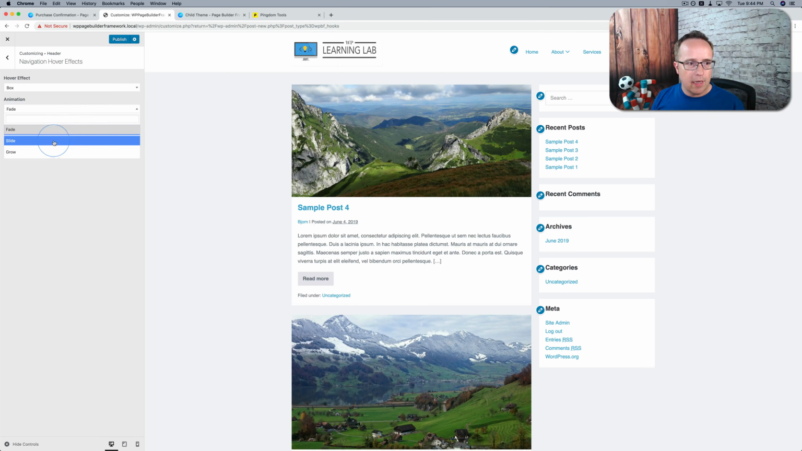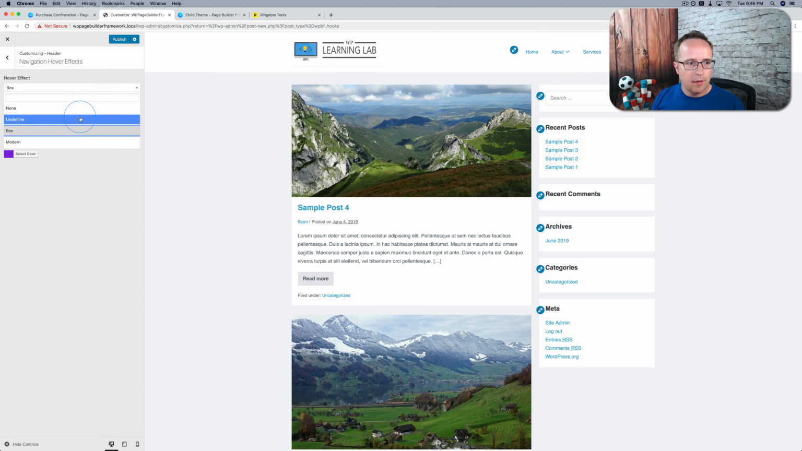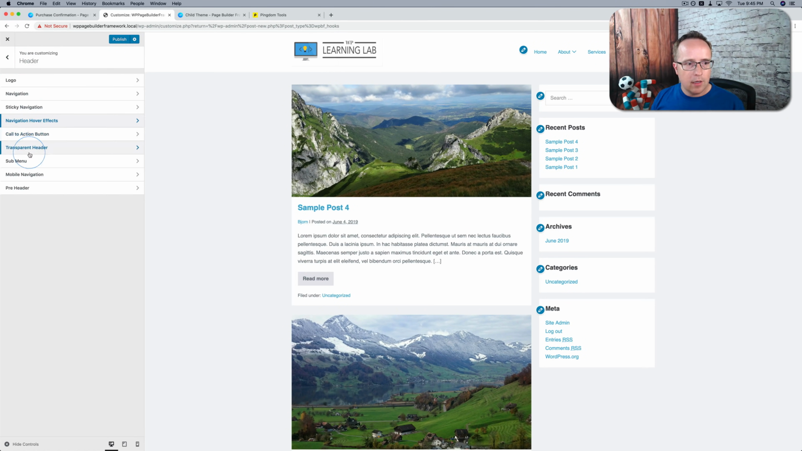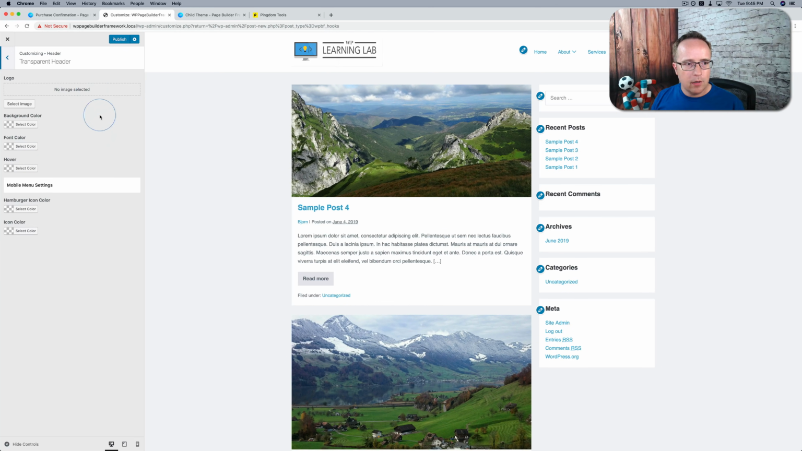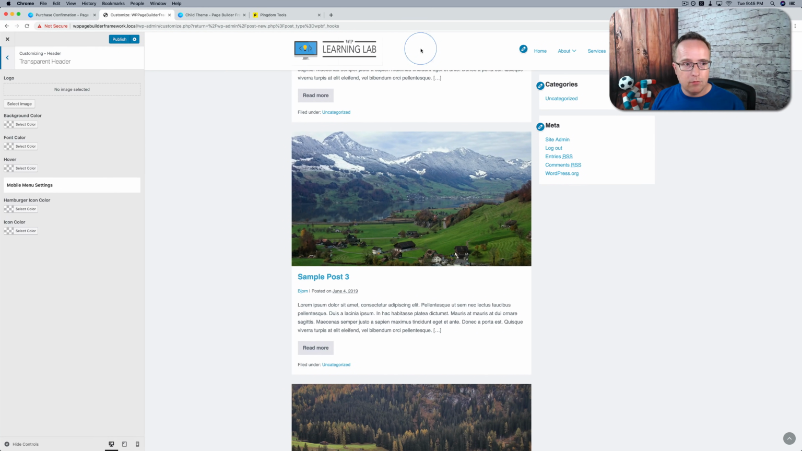We can choose a different animation for the box. It's a cool effect. Underline. So you can easily add a hover effect to your menu. Under the transparent header, we spoke about this a little bit earlier, you can make the header transparent. So if we were scrolling down here, this header could be transparent.